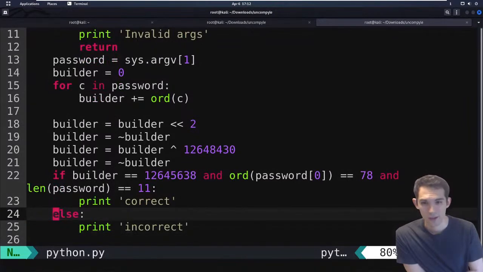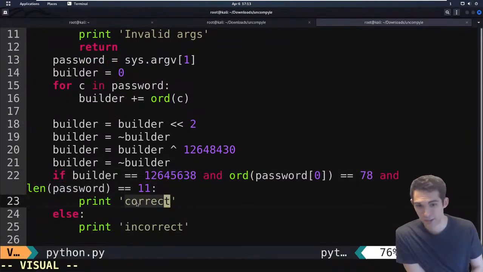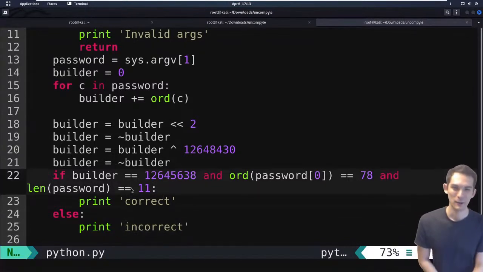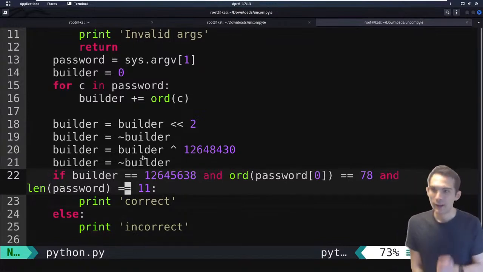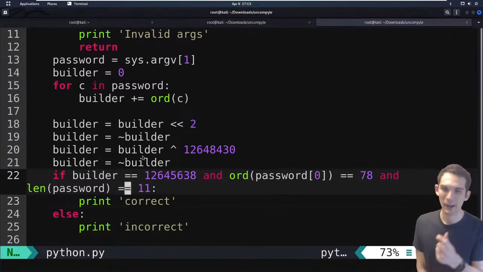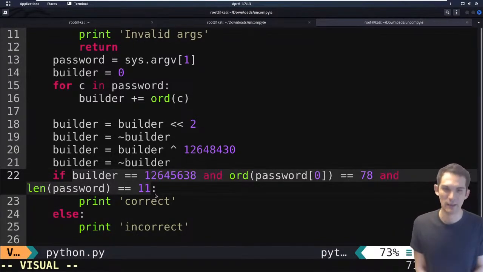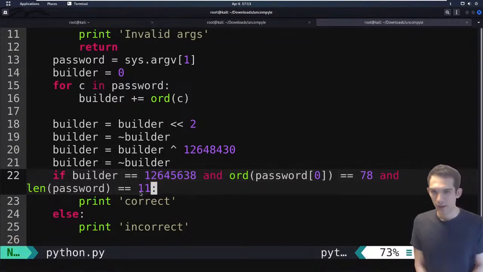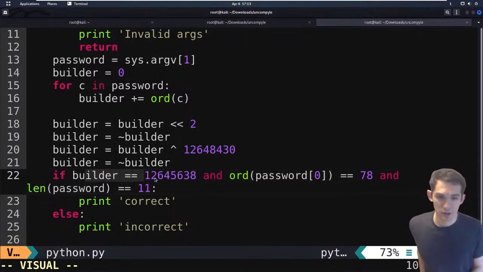And this is where we want to validate our command. And so if we validate this correctly, it should print correct. And if it's incorrect, it's going to print incorrect. So now we need to figure out what password we need to pass in that will make this if statement correct. Now there's some easy things right off the bat. There's 3 conditions. We're checking for builder equals this number. That's not the easy one. The next 2 are easy.